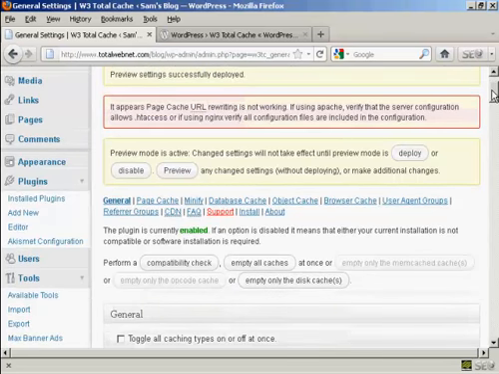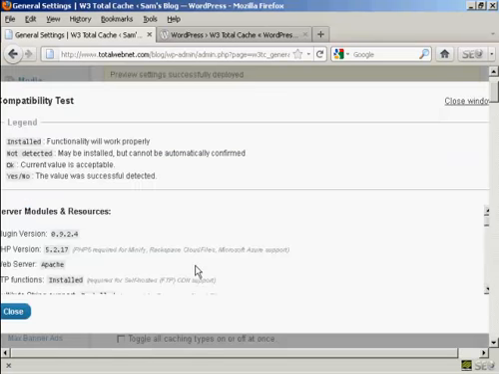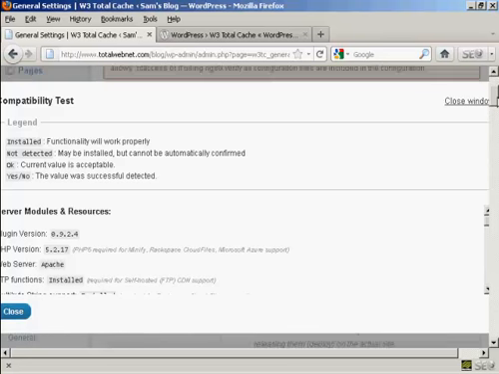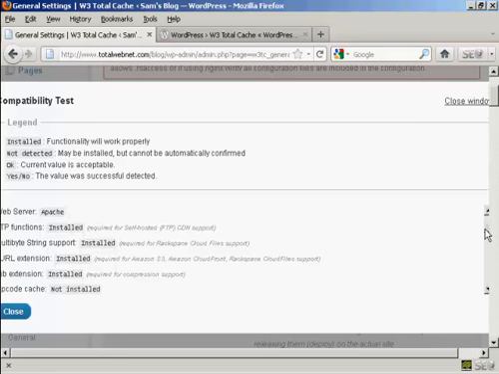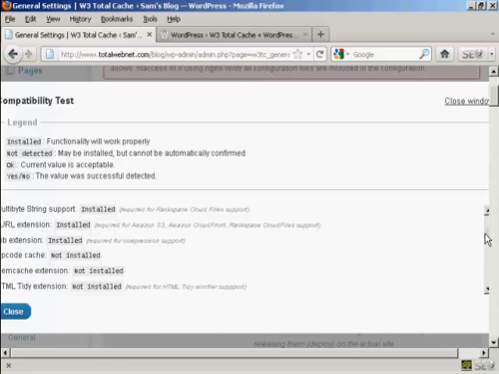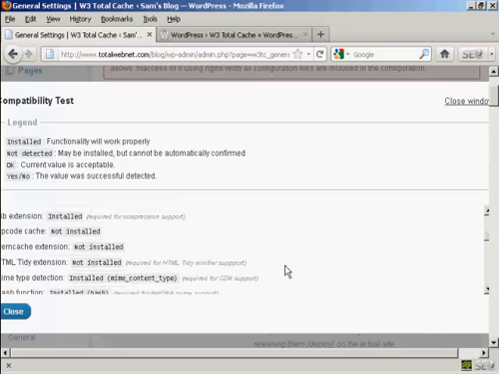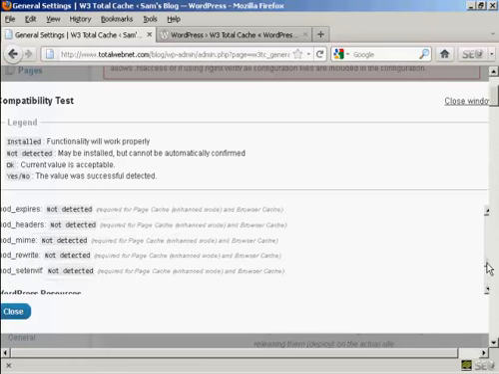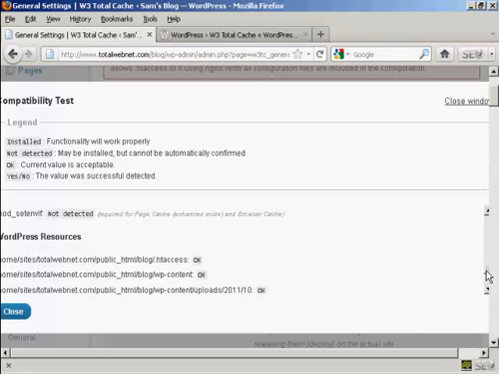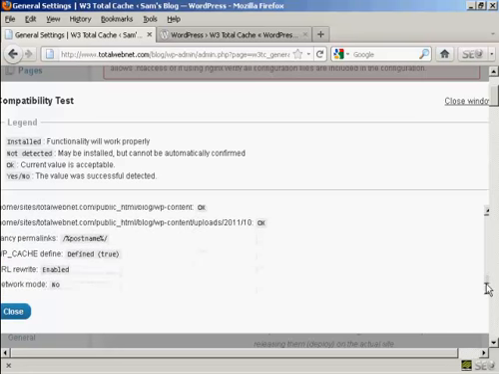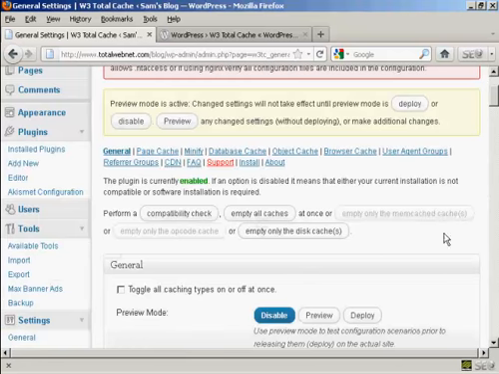Okay, first and foremost, to make sure that you can actually run it on your site, you want to perform a compatibility check. So click here on that button there, and you can go through and see if there are any problems. You can see it shows what's installed and what's non-installed, and so on. You may need to get in touch with your web hosting company if there's something vital that's not been installed on there. Okay, so we'll click on close.